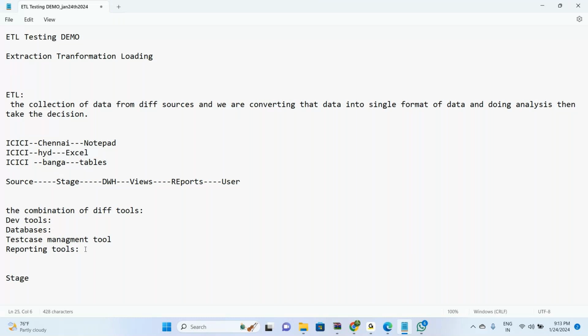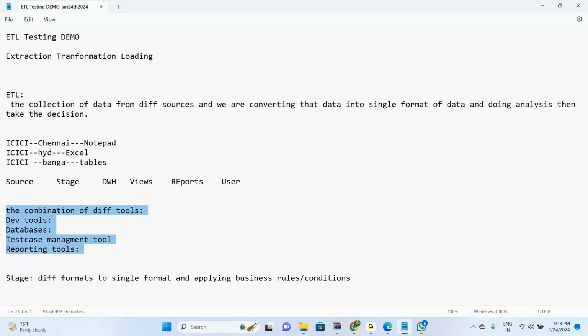Staging converts different formats to a single format and applies business rules or conditions. Clear? Now coming to different types of tools and databases, test case management tools and reporting tools.